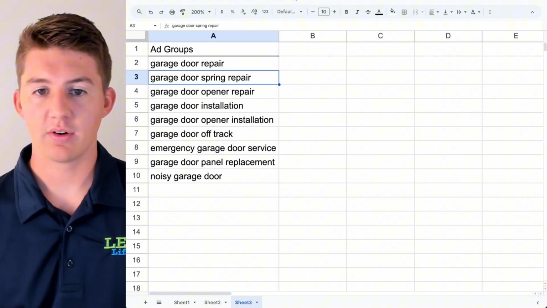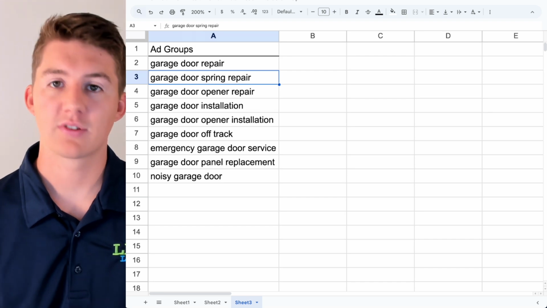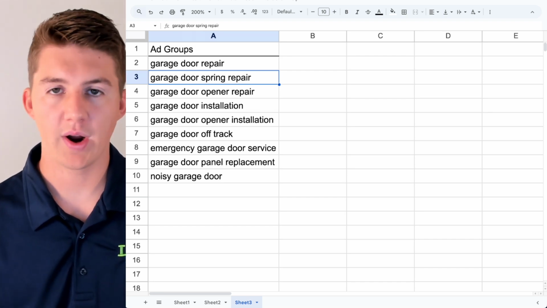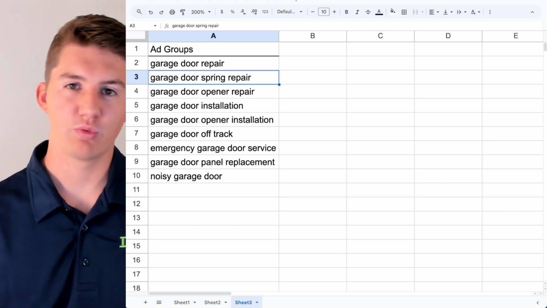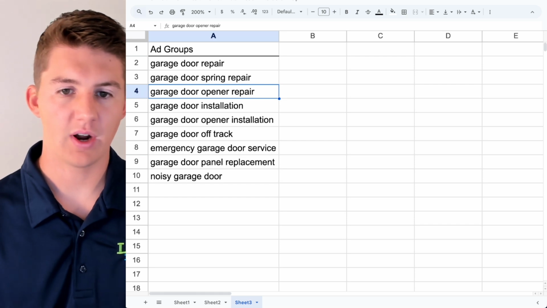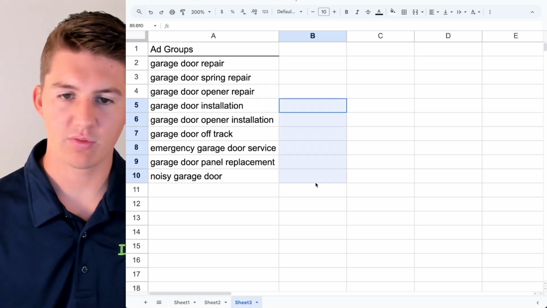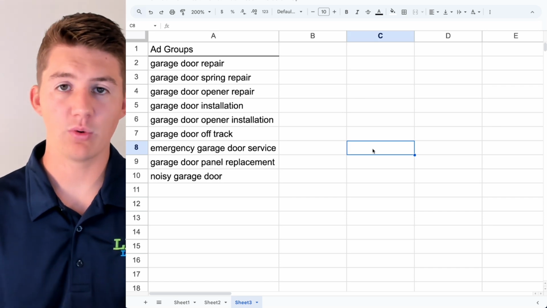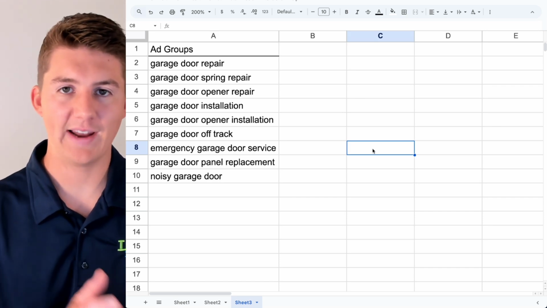And this one right here, garage door spring repair. Okay, so now this is specifically on the spring. This person is a more solution aware, more problem aware customer, so we need to make ads that are specific to that. Then it goes into garage door opener repair, and you can read the rest, but the gist here is that we need to split our keywords into specific groups to really provide message match.